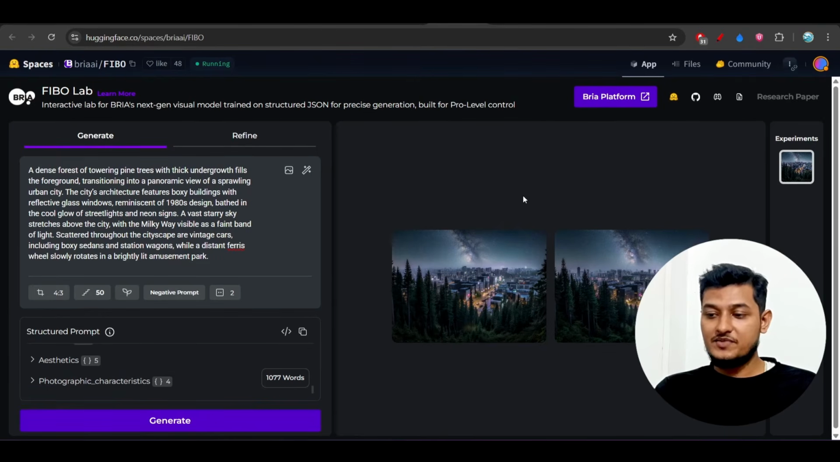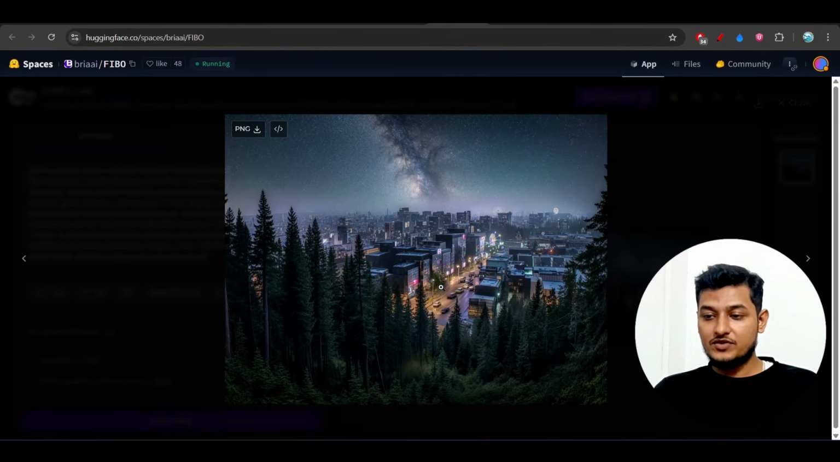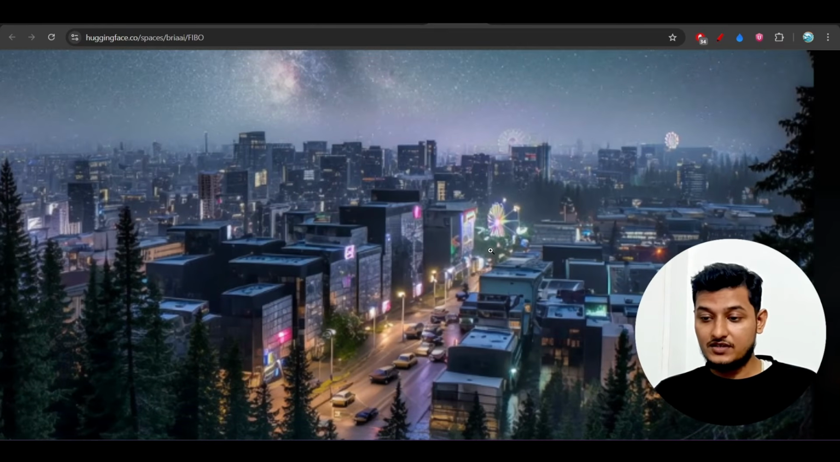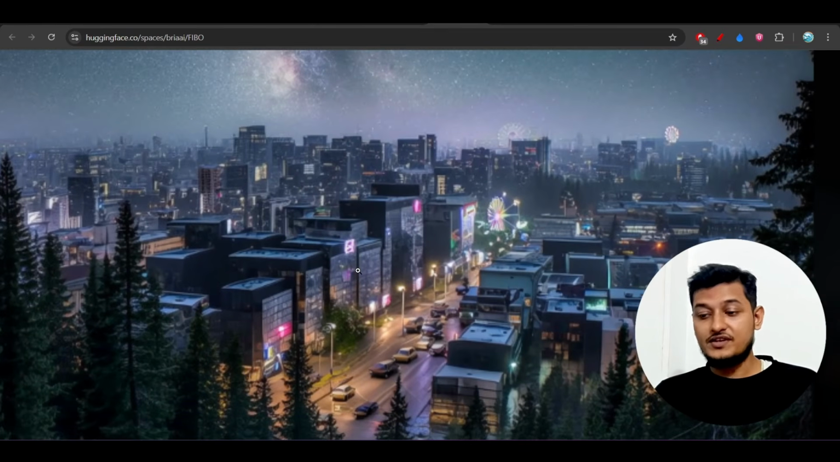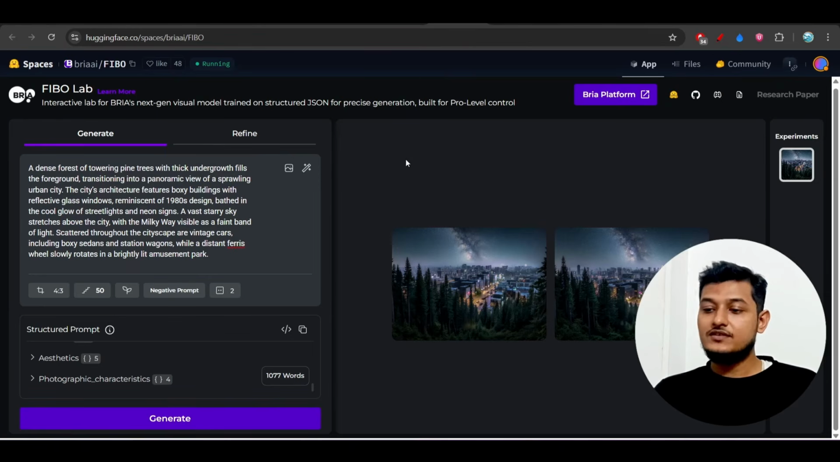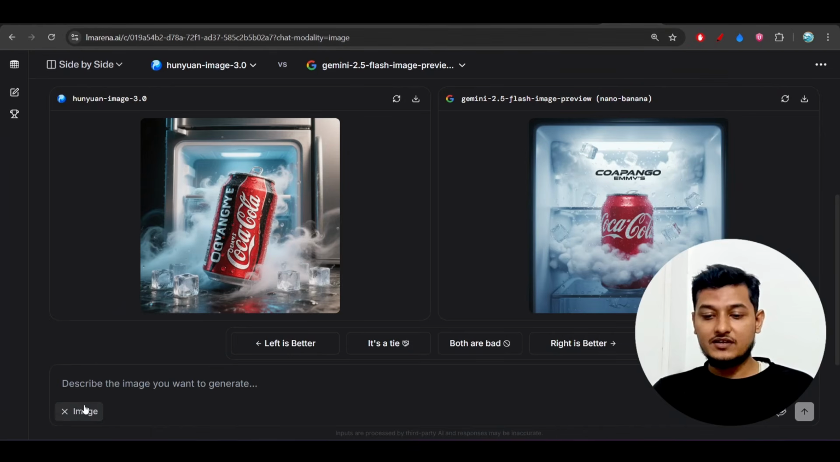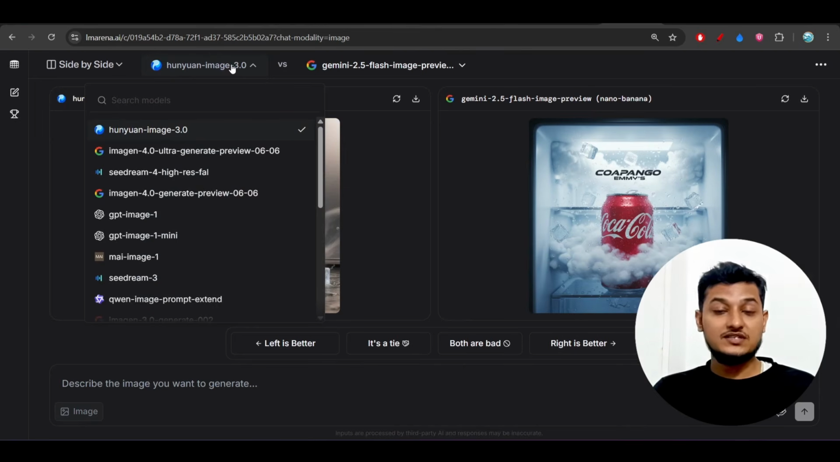And here you see that the image is ready, and the image is looking very beautiful. It looks like one person has taken the camera shot in a 4K camera view, right? And it is looking very real. So please try it and compare the output with the others. For that you can go to LM Arena and choose the image option here, and here you can compare the same prompt with the GPT image or this Microsoft MAI image and Seedream and this Nano Banana.